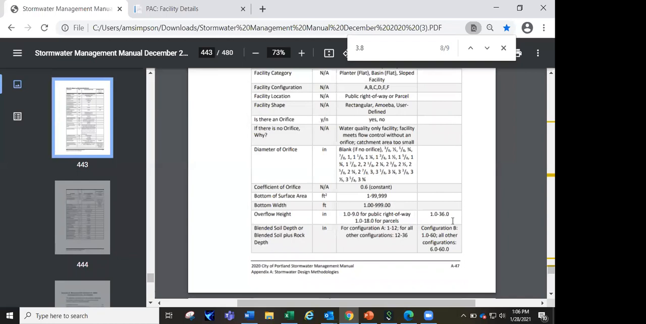Okay, what's the minimum depth of blended soil? There are a couple of factors for that. It depends on the configuration. For configuration A only, which is the next one right here, it's 1 to 12. The reason is that configuration A is the only one that doesn't have rock below it, so you can have a very tiny bit of blended soil, because it's going directly into the soil below. For all of the other configurations, it needs to be 12 to 36 as a standard, but the pack does allow it to go up to 60 inches. That's the blended soil plus the rock, not just the blended soil.